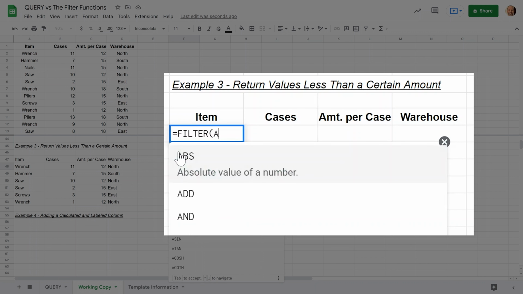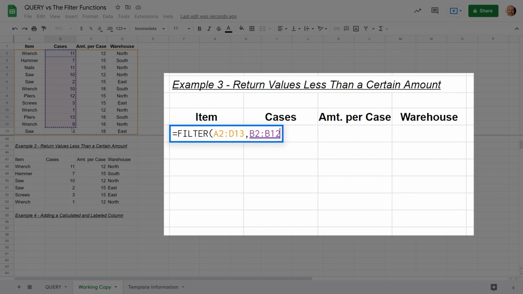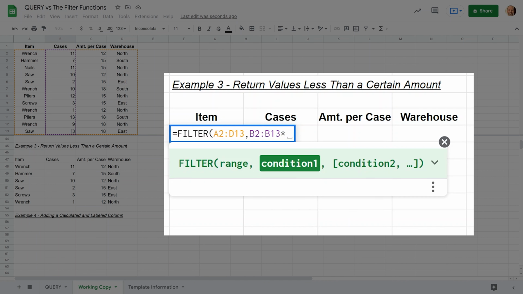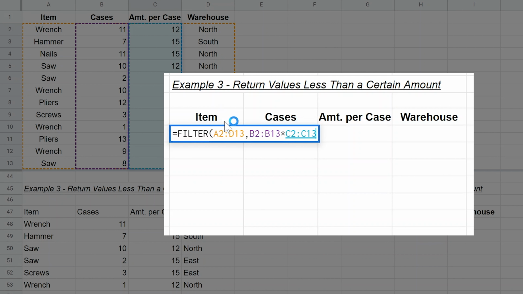filter, same range. And our condition takes a little bit more thought here. So we can't specify just one column at a time like we do with the query language. We have to specify ranges of equal height, so the equal number of rows, as the range, the D2 through D13. So we will say B2 through B13 times C2 through C13. Now I think at this point it gets a little bit confusing because it looks like you're multiplying this entire range by this range, but you're not.